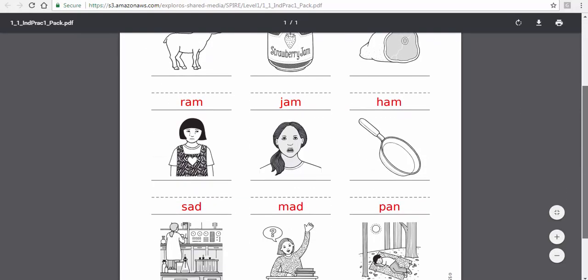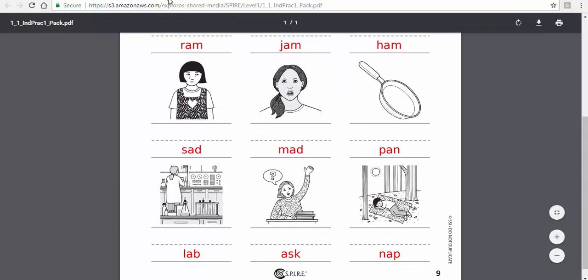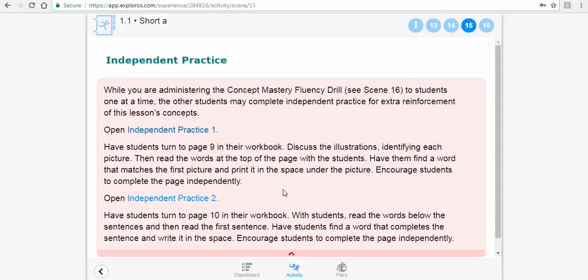Once you go over the directions with students, you will have them work independently in their workbooks while you administer the assessment on the last scene. Please see the assessments tutorial for information on these.